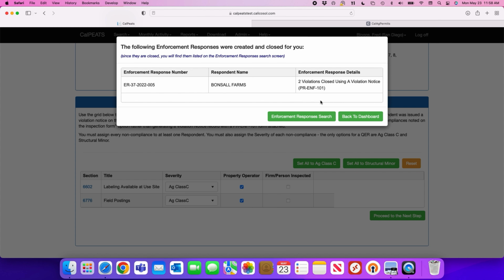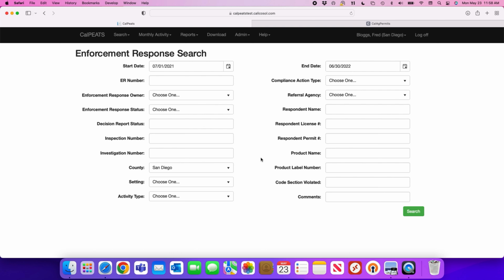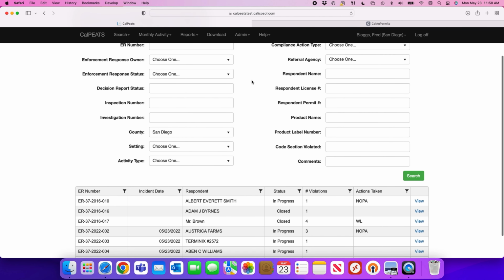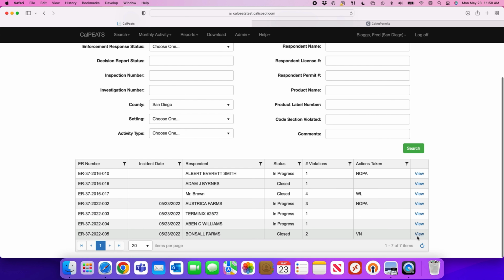But if you want to see what it actually created, click on this enforcement responses search, and it will highlight. No, it's supposed to execute that for me. It will highlight that. Well, at least I can go find that enforcement response. It's the bottom one. So, is it? Bonsall Farms. Okay, thank you.